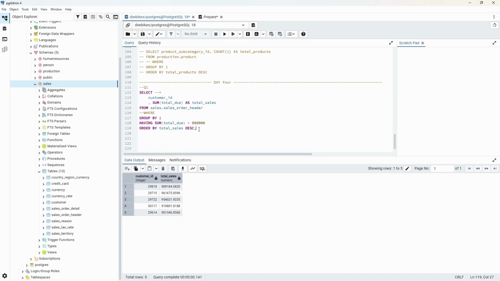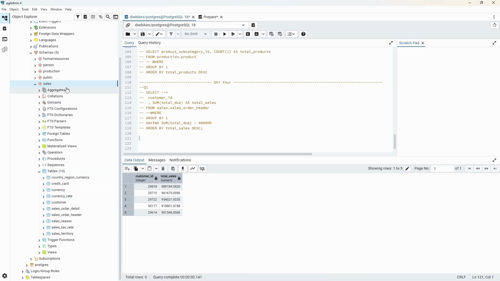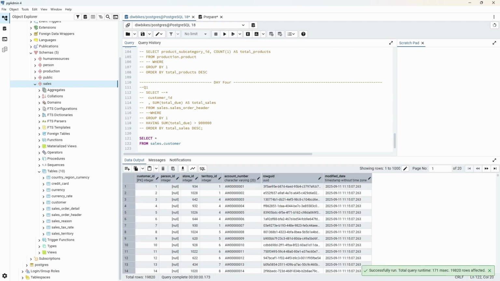All right, so now let's first of all start with the customer table, okay? And we know that the customer table is right here in the sales schema. So I always start with select star from, and then we just pull in the customer table itself. We're going to run that, okay? Once you run that, you can see the data itself, okay?